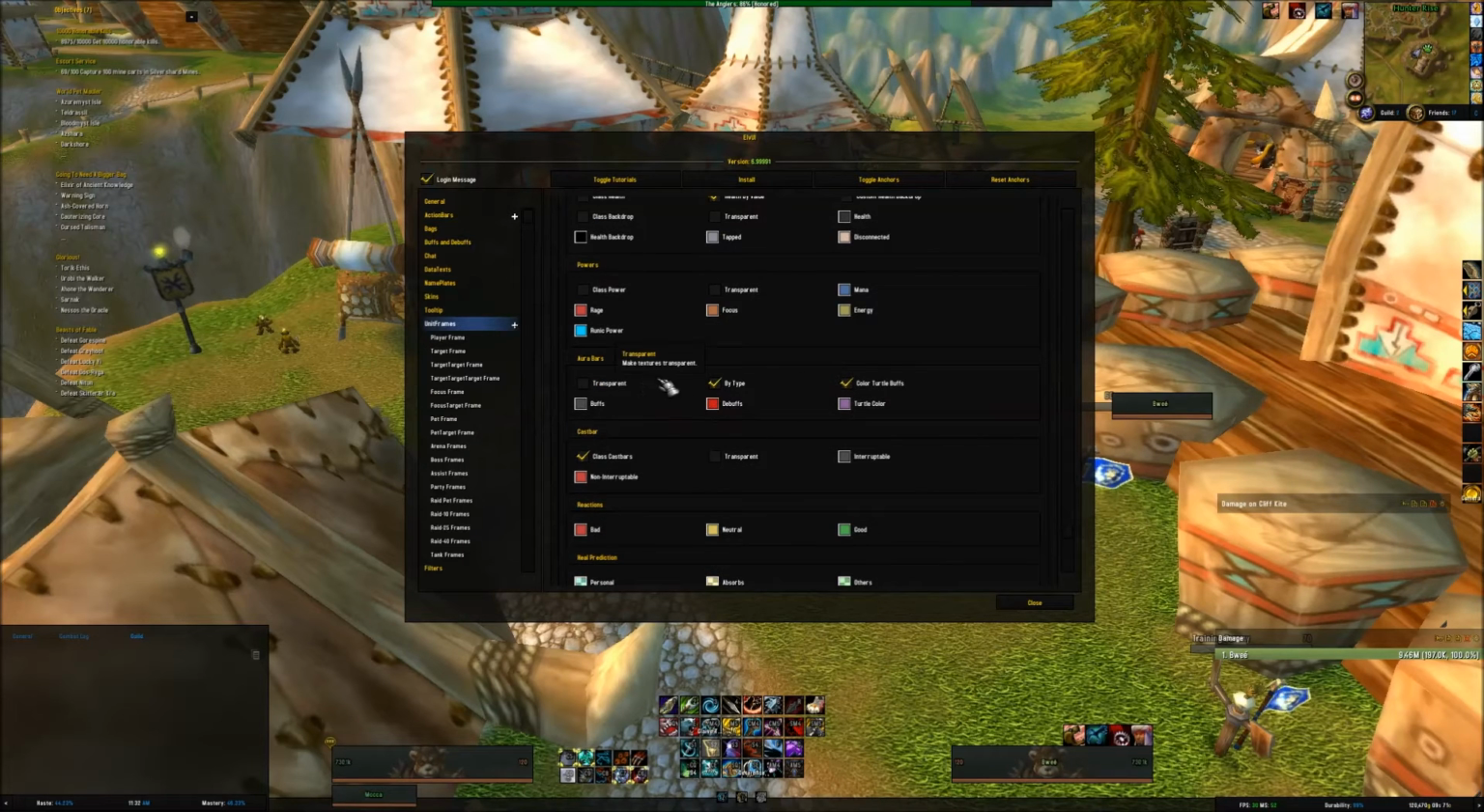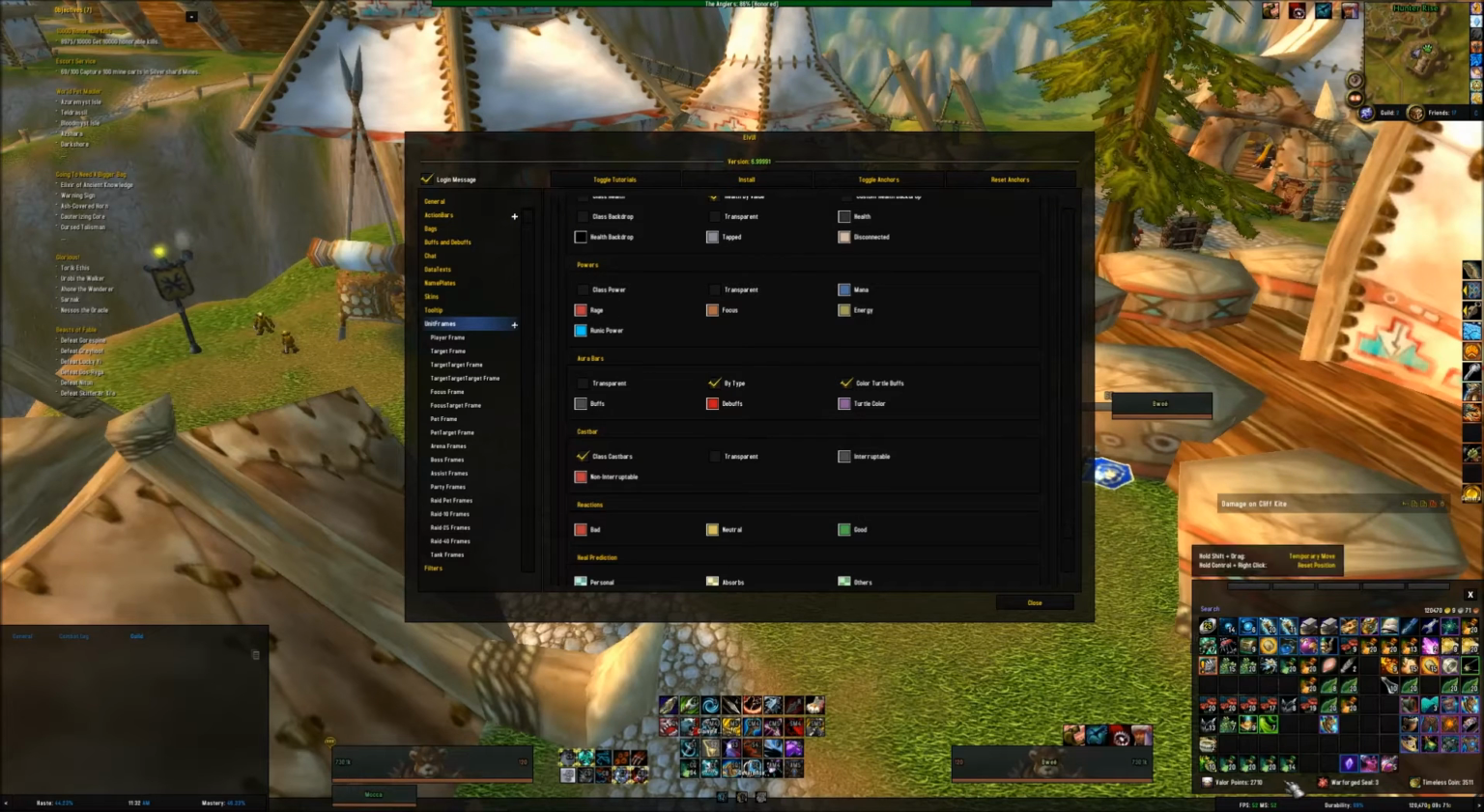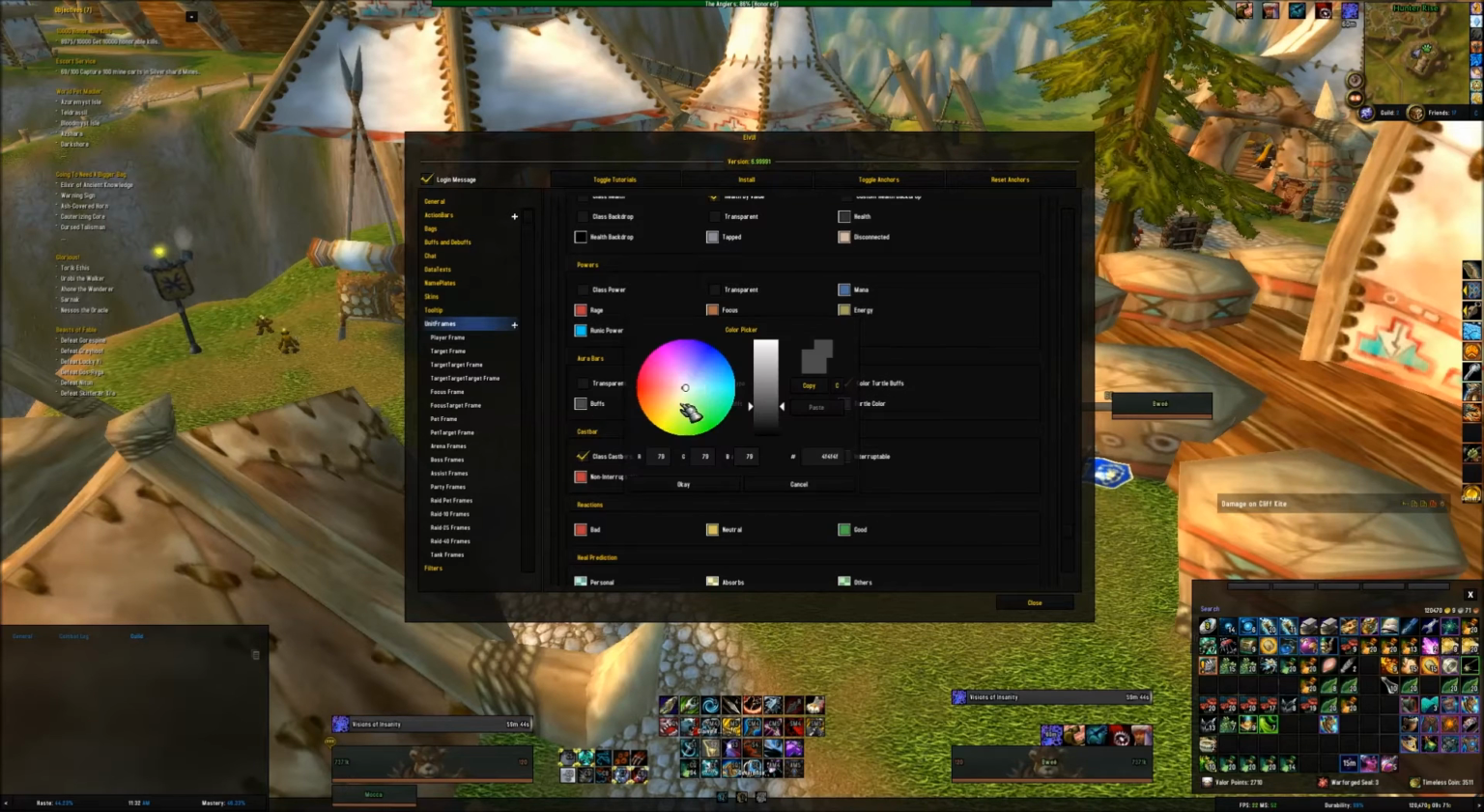Aura bars, these are the things just above my unit frames. You can change them to set transparent. By type means that debuffs will be a different colour. I think they're purple or red. Buffs, you can change the colour of them. I'm not going to because I just messed up my UI.